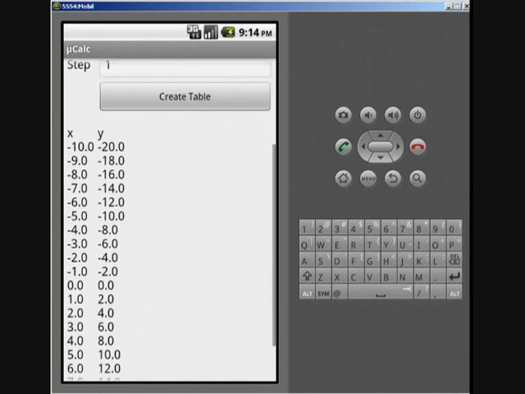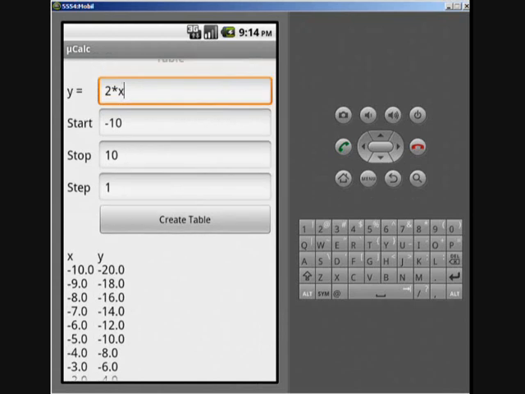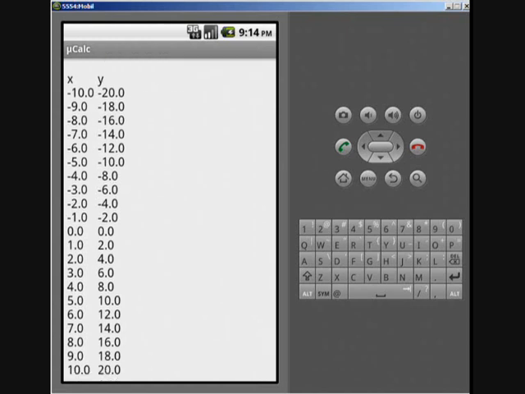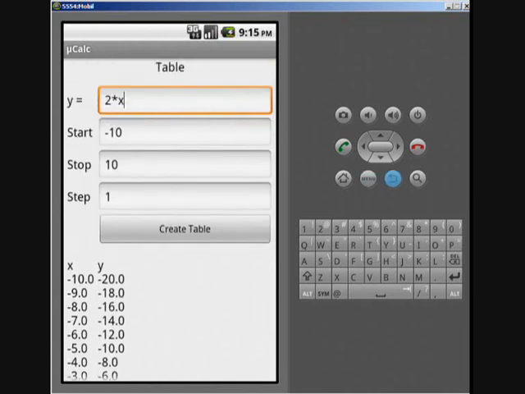So you can see here, when x is 0, y is 0. When x is 1, y is 2. That's because it's 2 times x, so for instance, x is 2, and y is 4. So we can create a list for you and add any equation.